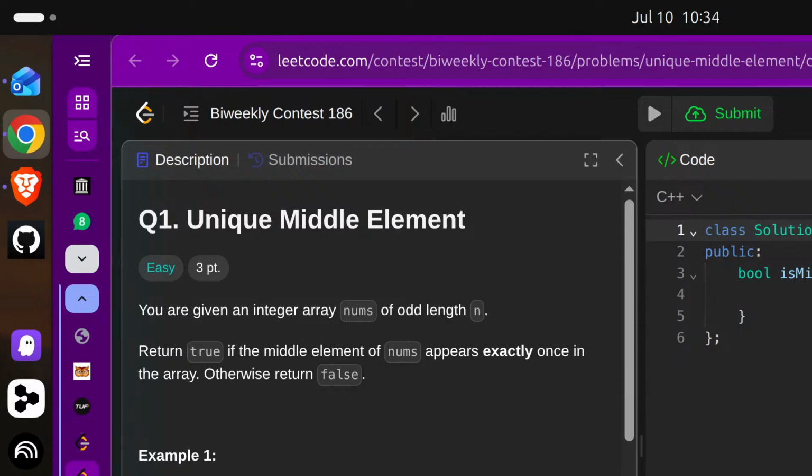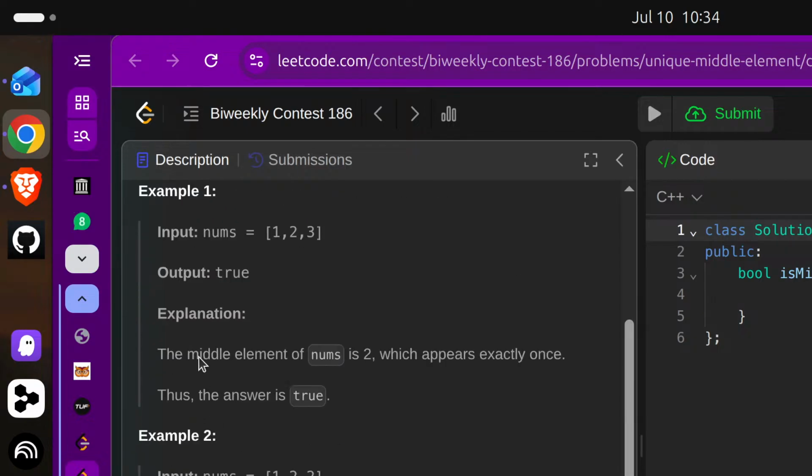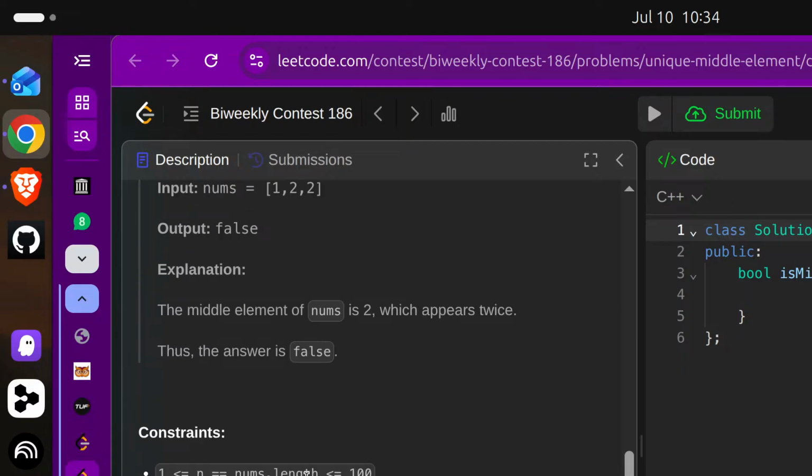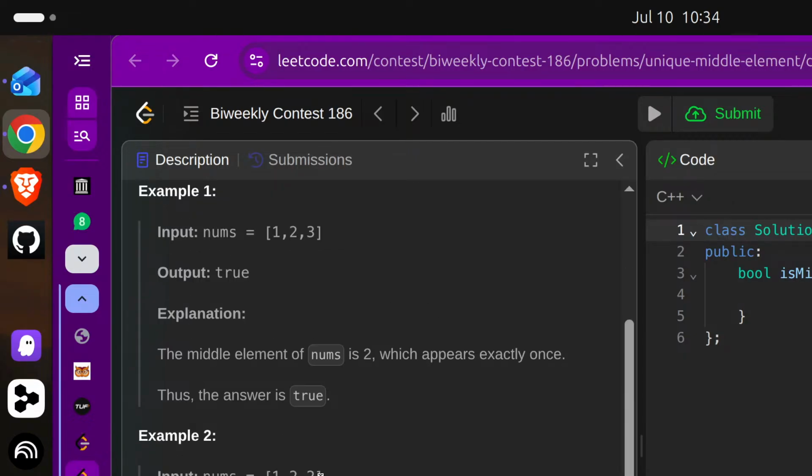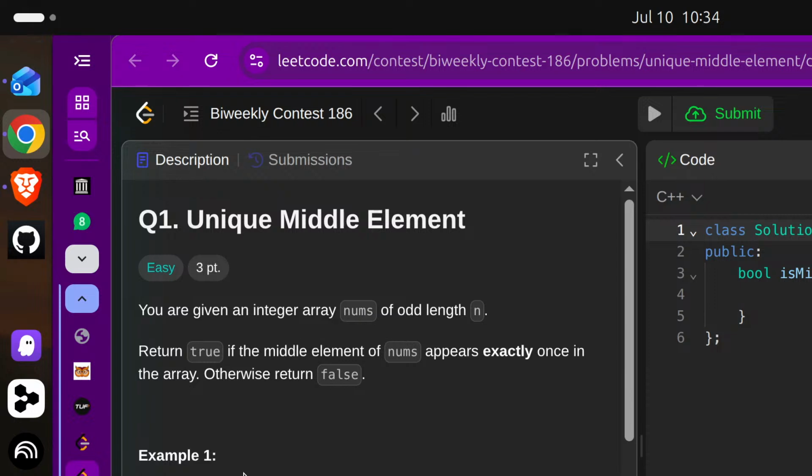Okay, so what we can do, guys, like 1 2 2 2 is false here. Let's just see this example, right? It's not showing if it is sorted or not, it is not given. If it was sorted, then it would be very easy, but it's not sorted. So what we can do?